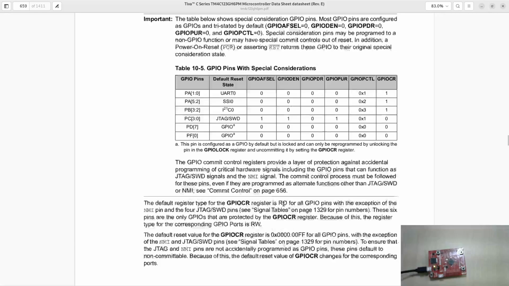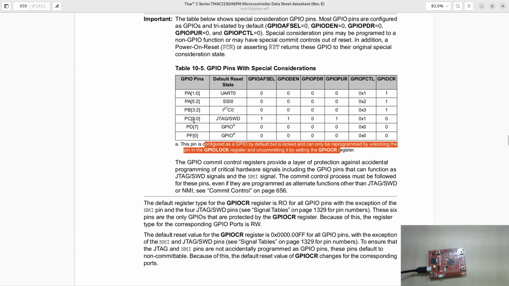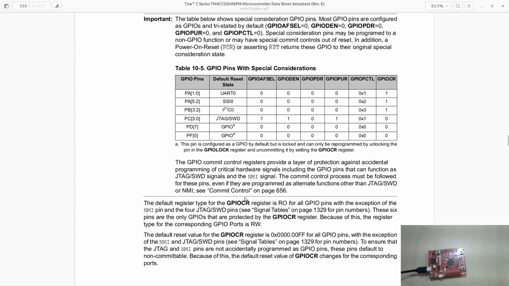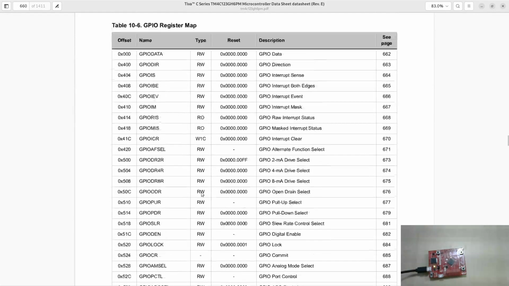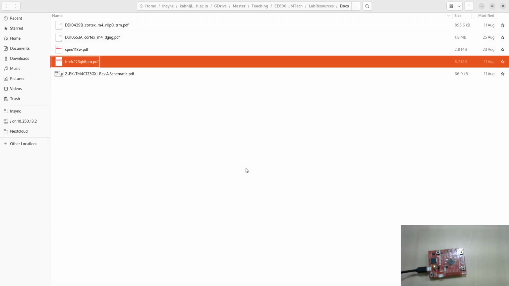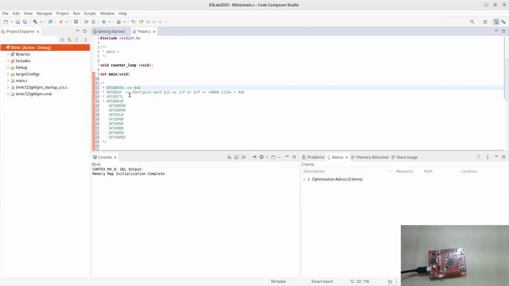So there you go. You can see this PD7 and PF0. These are the only pins where they are considered as GPIO by default, but is locked and can only be reprogrammed by unlocking the pin in this one. So it's only PF0 and PD7 that really are controlled by this GPIO lock and commit control register. For the remaining pins, which is the LEDs that we are talking about, you don't have to worry about these at all. Okay. So then, what is the next register we need to worry about? Let's go to our code again.